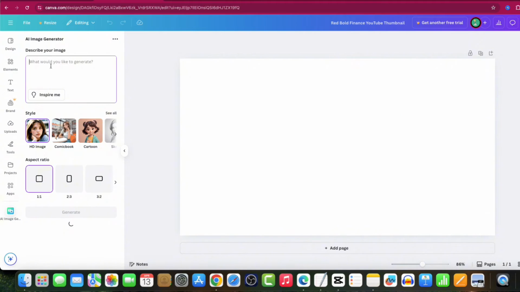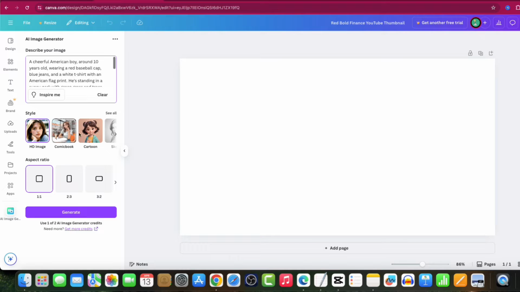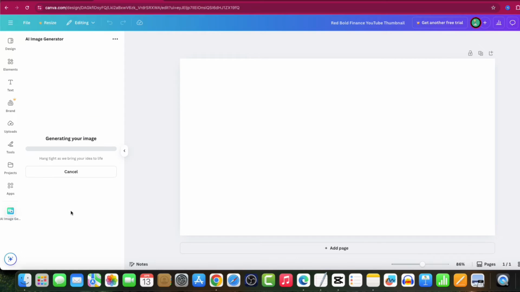Describe your image. Here you can describe your image, which type of image you want. I already made a prompt, so I am going to paste it. Style, you can choose any style from here. And then aspect ratio: 1:1, 2:3, 3:2. I am going to choose 1:1. You can choose any of them and then click on Generate. Now it will take a few moments.